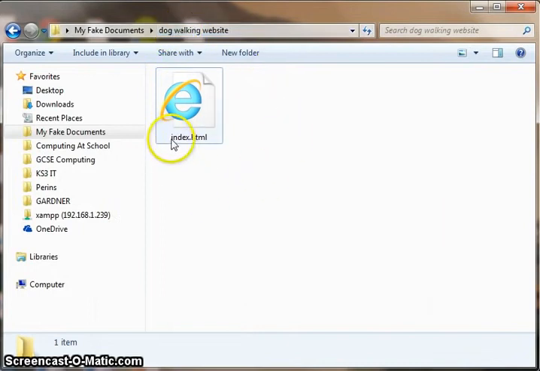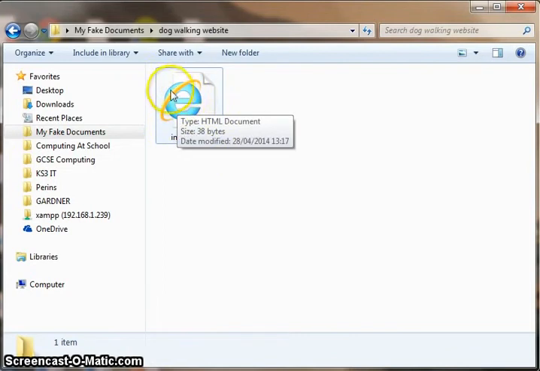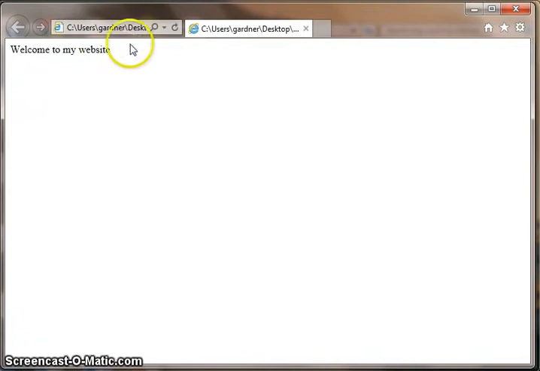I'll just minimize Notepad so that I can see my dog walking website folder now has a file in it called index.html. And if you named it properly, you should see the icon for whichever web browser you use. On my computer, I use Internet Explorer, and that's why I've got the big E icon. If I double click that file, it will open Internet Explorer, and here is my very simple web page, which just says, welcome to my website.